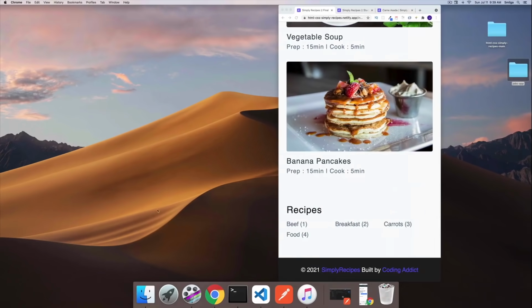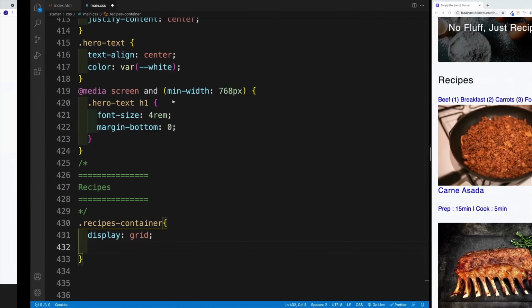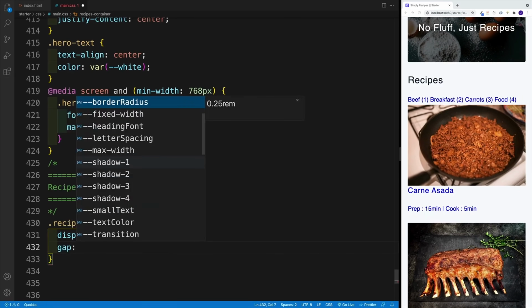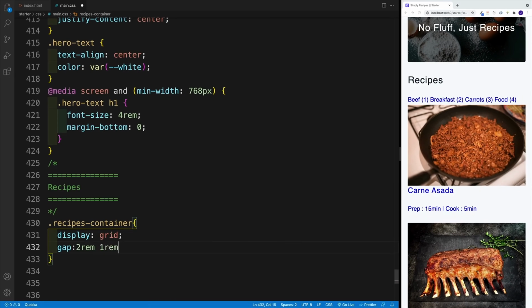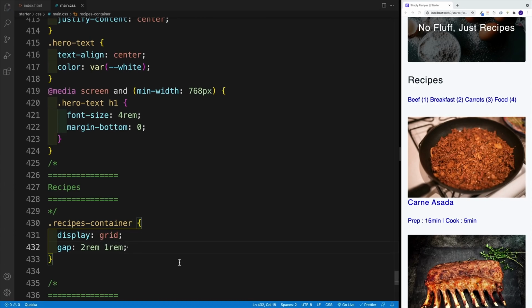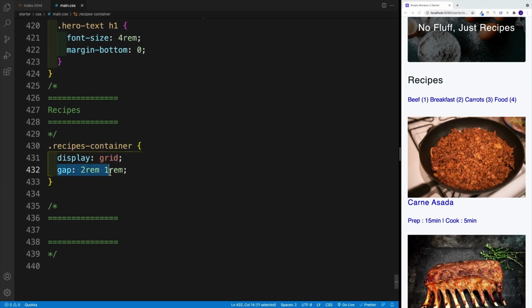But eventually, keep in mind that this is going to be a two column layout, correct? So we might as well set up the gap right now for both rows as well as the columns. Again, I'm talking about the parent container where I have the recipes and the cards. And therefore, I'll go with gap here and I'll say two REMs and we'll set it up as one REM. Again, at the moment, we'll only use one because we have one column layout. But then eventually, once we have two columns, essentially, once we set up the media query, of course, then we'll use both of the values.